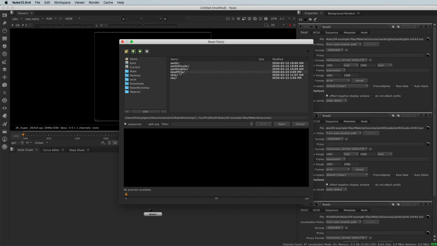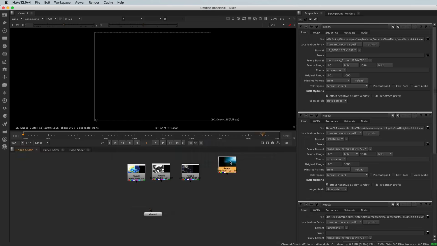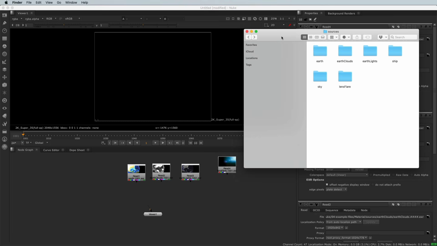And we will import the lens flare, for example. Okay, cool. Now there's another technique to import files in Nuke, and it's directly by drag and drop from the Finder, from your file browser, directly into your node graph. For example, here, let's import the ship.